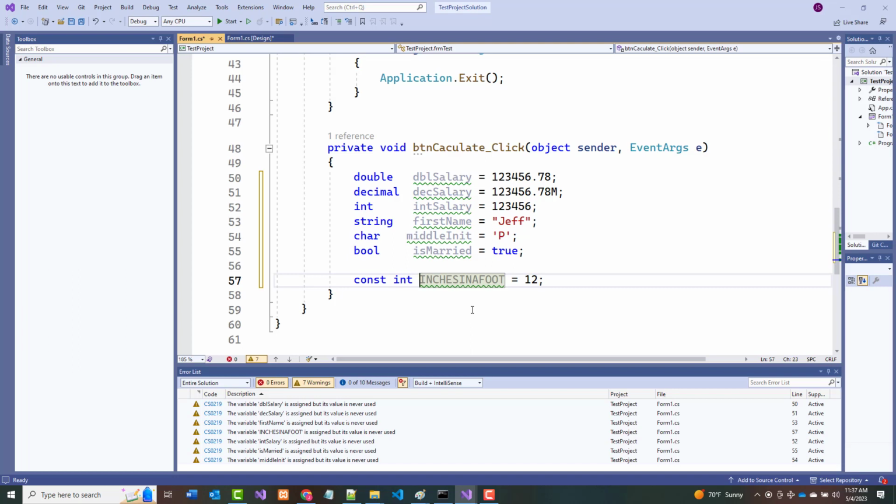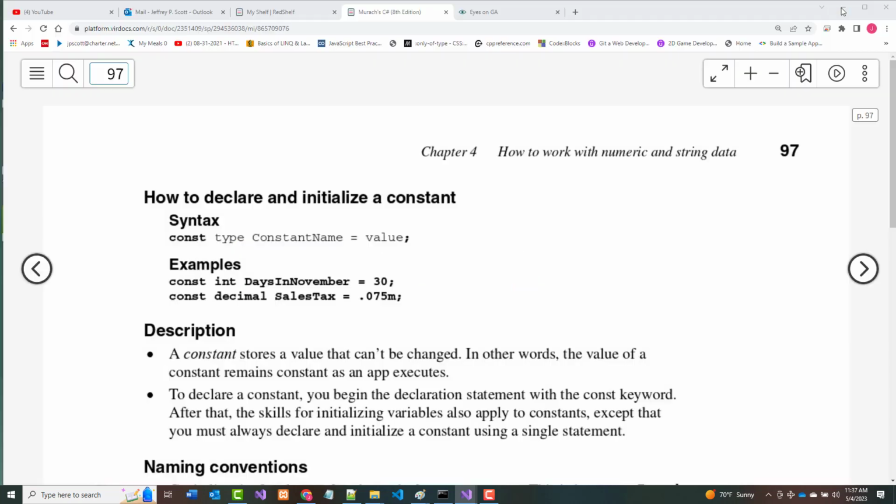All right. Now, the way that they do it in the book here is they do it more like this. All right, which is totally okay, but to me, when you make everything capitalized like that, it really shows anybody else, hey, that's a constant, don't monkey with it. That's the way I was taught.